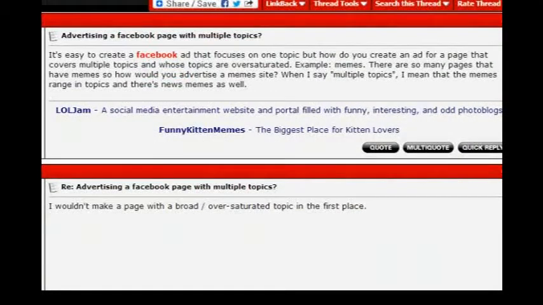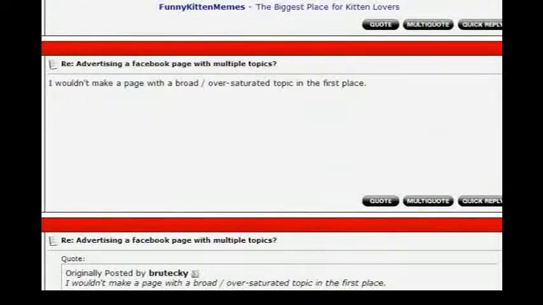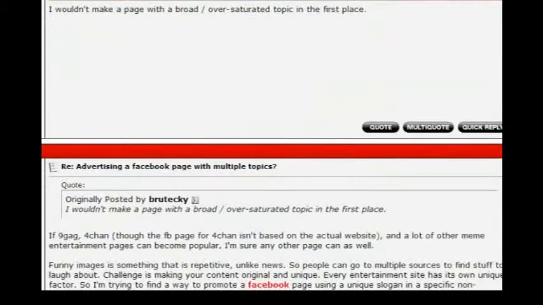So someone's put, it's easy to create a Facebook ad that focuses on one topic, but how do you create an ad for a page that covers multiple topics and whose topics are oversaturated? So this guy's got a problem, basically saying that he's created an ad, he feels that it's easy to create an ad just for one specific thing, but now he wants to create loads of different variety of things all in the one place, and he's not sure what to do. So let's just see what people come up with, what they're advising.